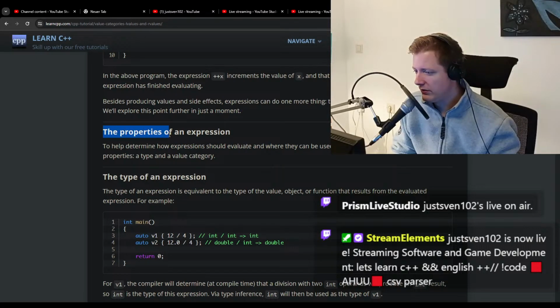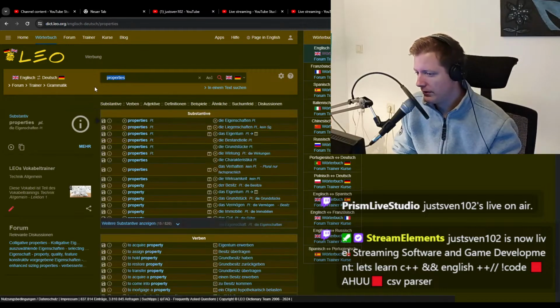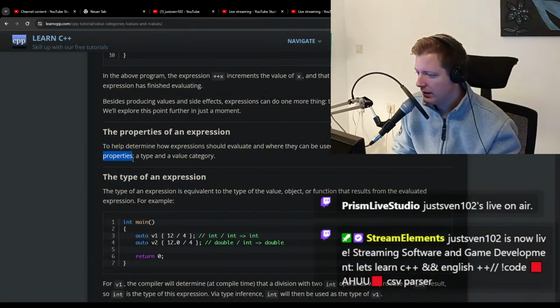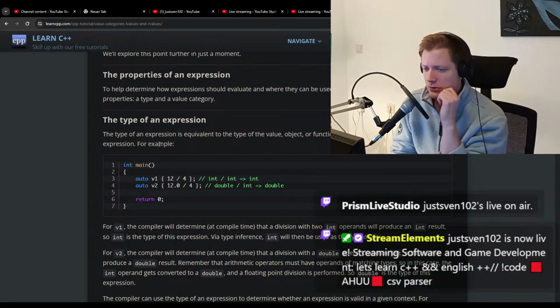The properties of an expression. To help determine how expressions should evaluate and where they can be used, all expressions in C++ have two properties. Okay, what does property mean again? Let's do this quickly. Property. Okay, a type and a value category. The type of an expression. So all expressions in C++ have.